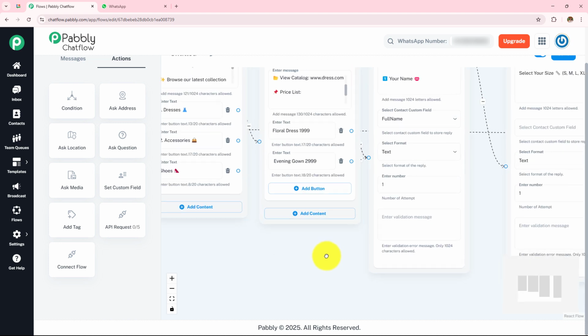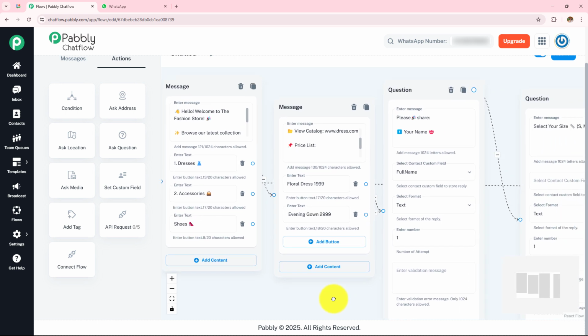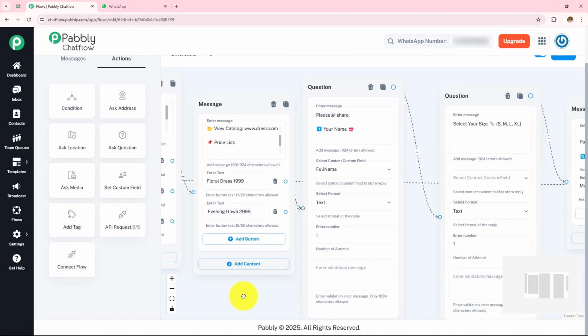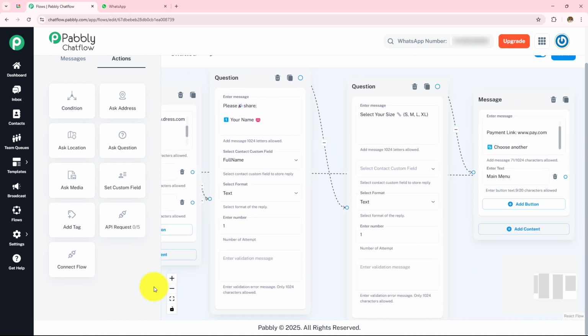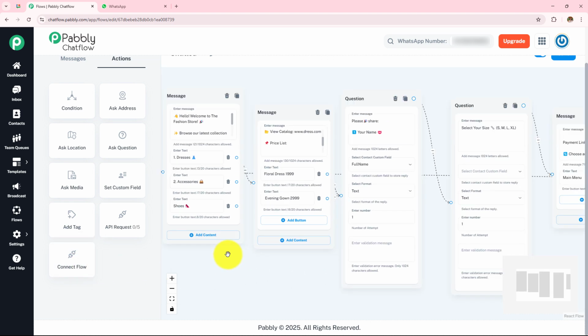Now I am going to follow the same process for these accessories and shoes. The same process: I am going to provide the catalog, and then enter the two buttons. I am going to ask the question, and then provide the payment link. I am going to do the same for both of these. So let me make the connection.